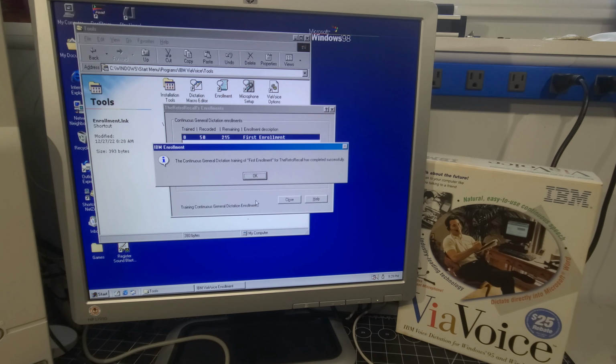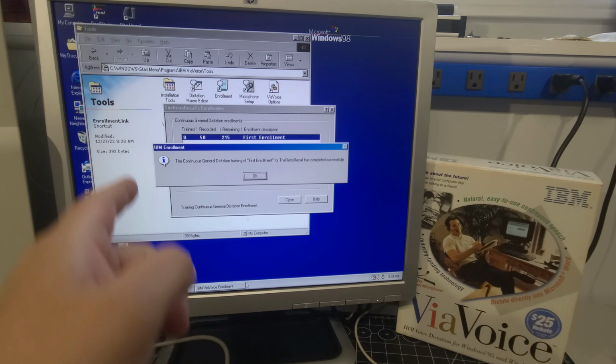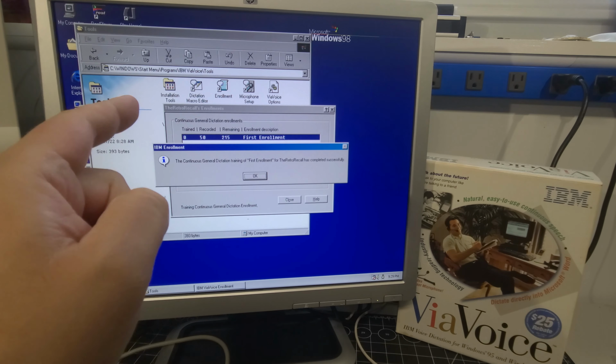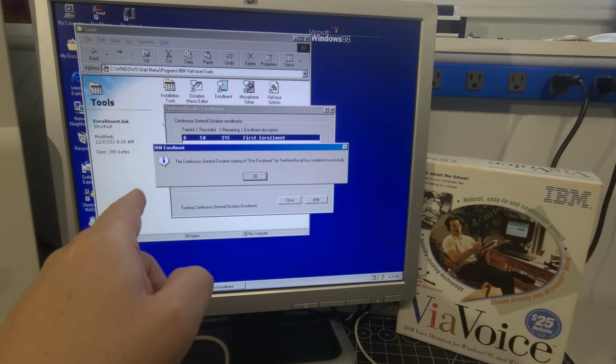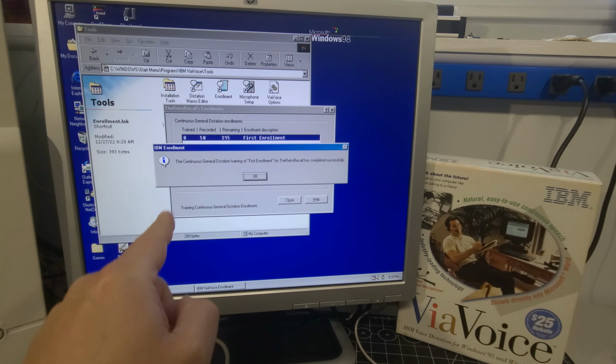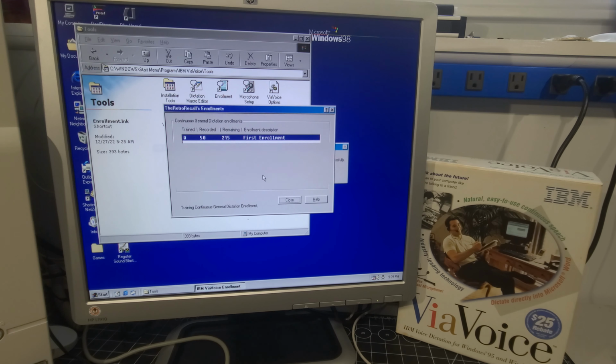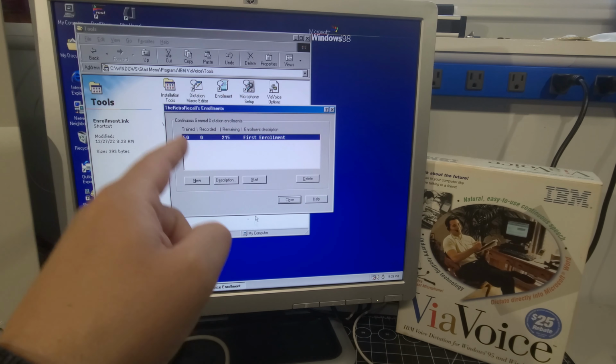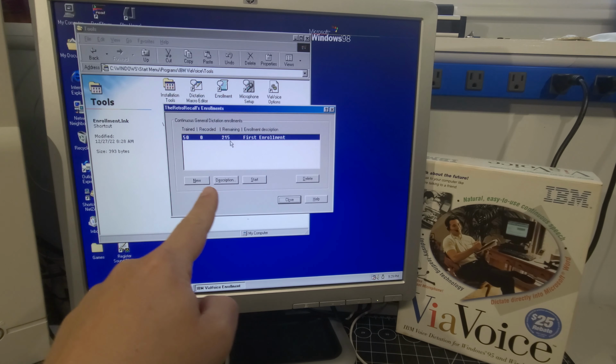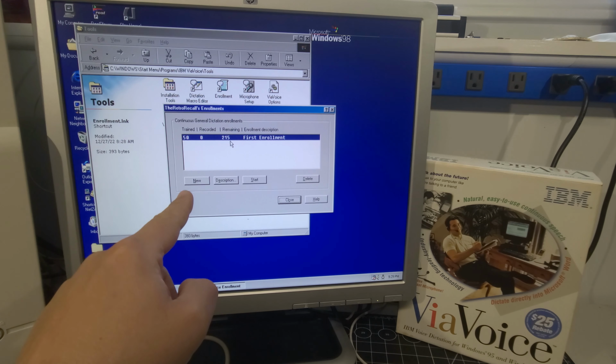Okay, courtesy of the wonderful world of editing, we have now reached the IBM enrollment completion phase of this installation. So the continuous general dictation training of first enrollment for the retro recall has completed successfully. We'll hit OK on that. And you can see you can go in and continue to enroll. So there's 215 remaining sentences to read.